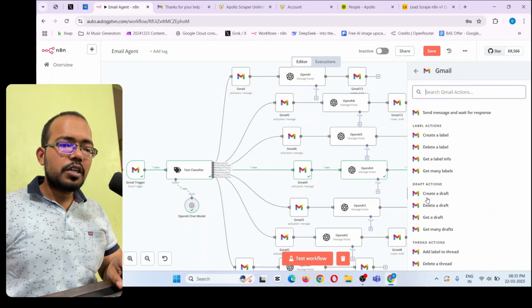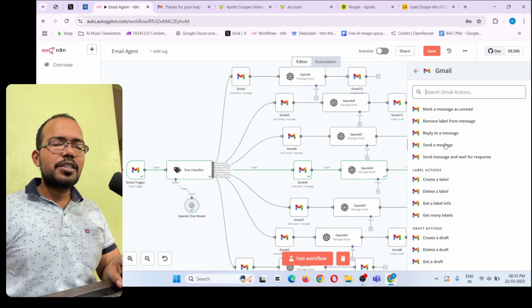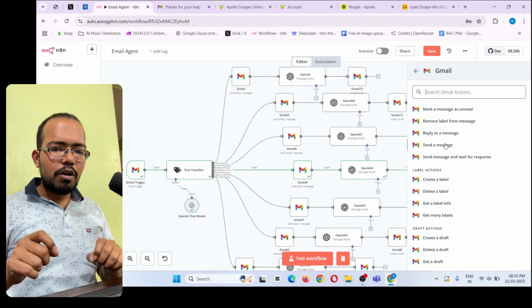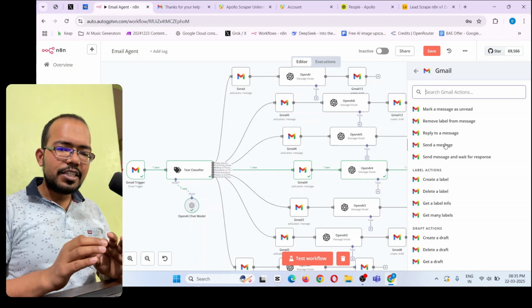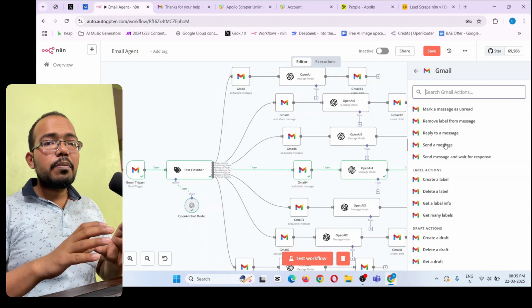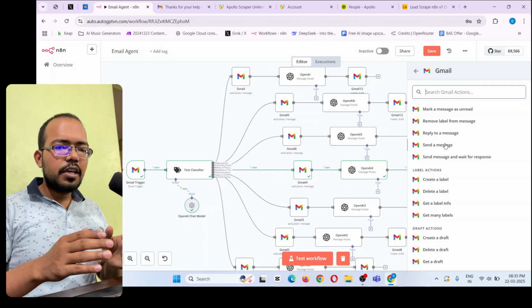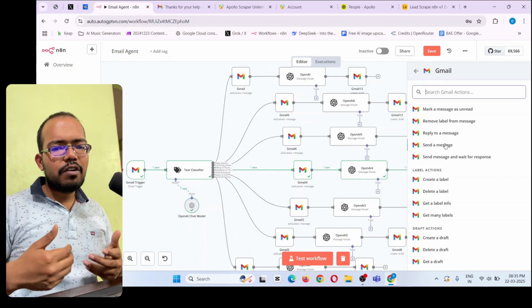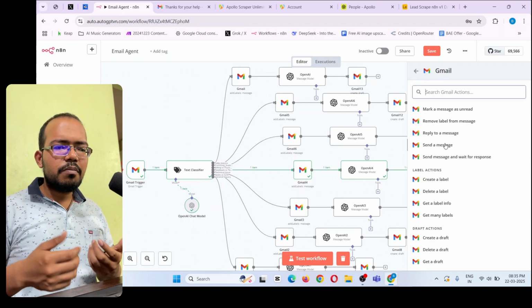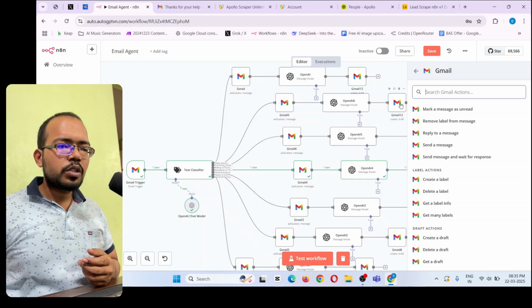Here I used create a draft, but you have to use send a message. Then the message will automatically go out. You can do that as well. Just make sure you do the proper testing first, so you check that the replies generated by the AI are good enough. I tried that and it works really well. So we are using it for our company to manage the clients, but you can do the same as well.